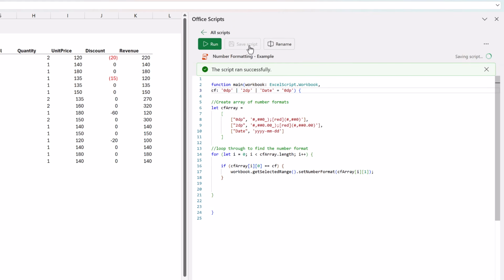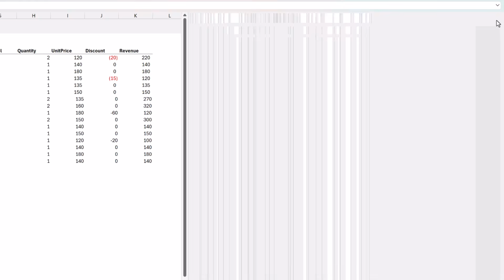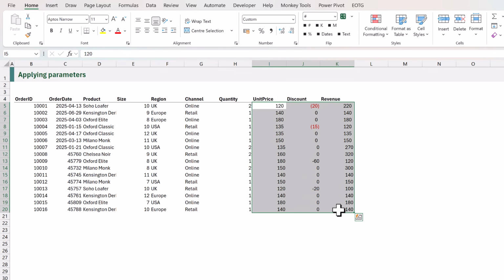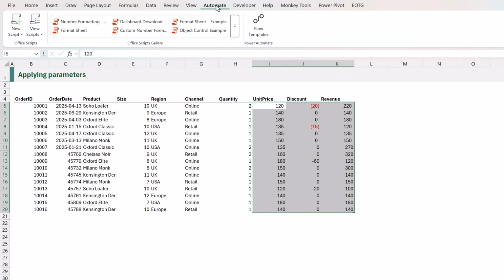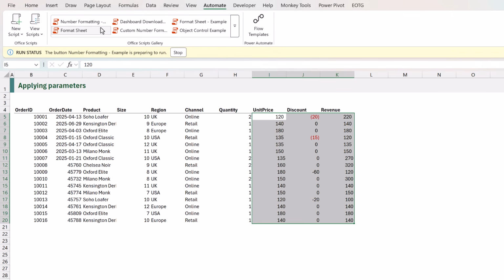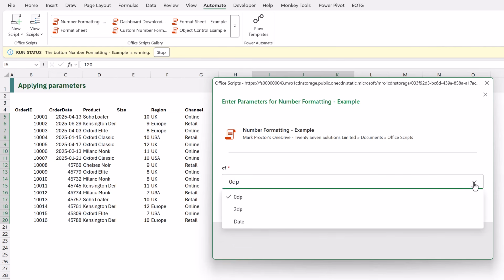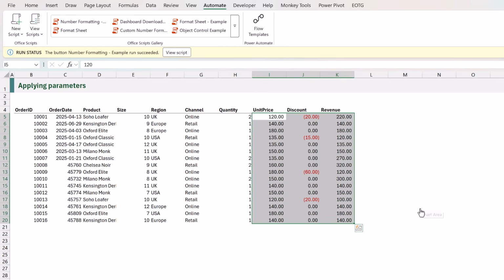I'll now save my script. I'll close the script window. So if we select some cells, we can go to Automate. I'll right-click, Run, and now Office Scripts gives us a parameter window. It asks us what value we want to pass across. From our drop-down, I can select 2dp. When I click Run, it now formats all of those values according to our script. And this happens because we declared a parameter in the declaration of our script.